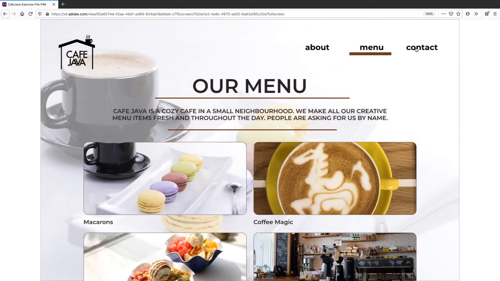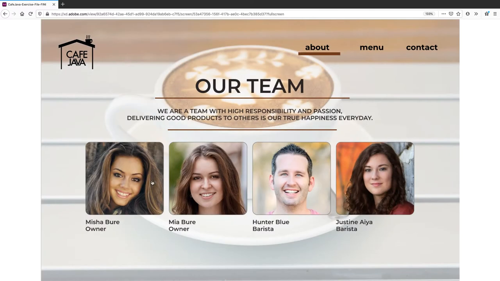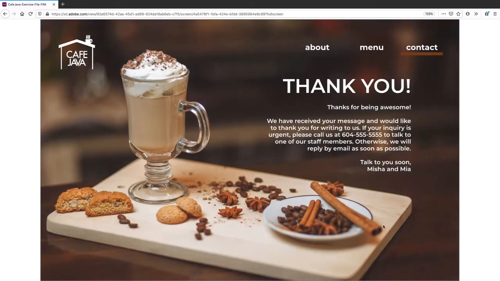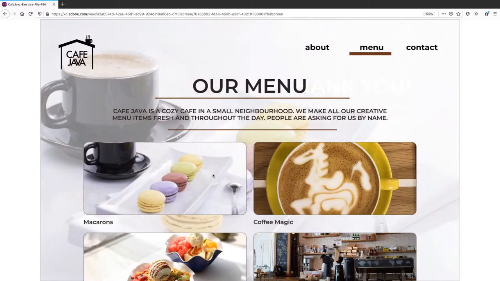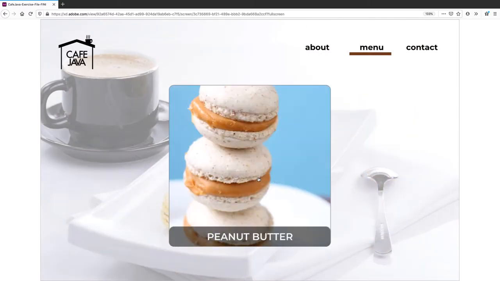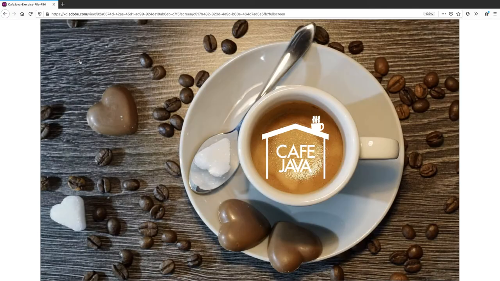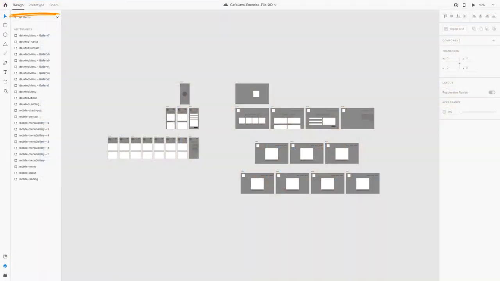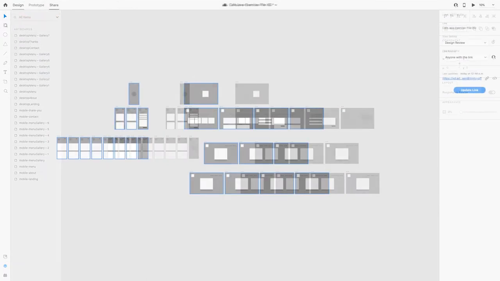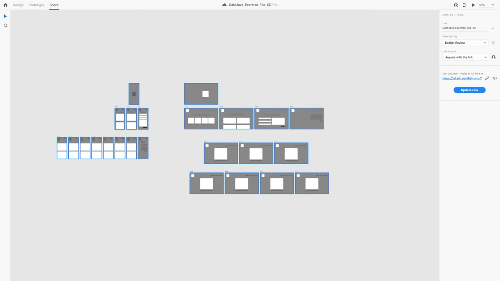In this tutorial, you'll learn how to share your work in Adobe XD. In Adobe XD, at any stage of creating your wireframes, mockups, and prototypes, you can share anytime for collaboration, feedback, and even approval. On the top left-hand corner of the page is your design, prototype, and share. Click on share. At this stage, you can't make any changes.